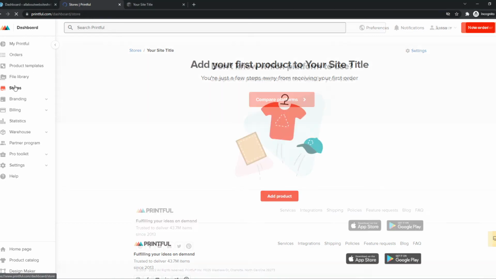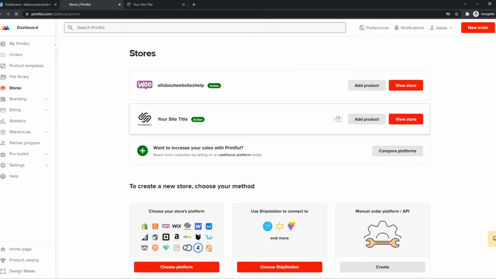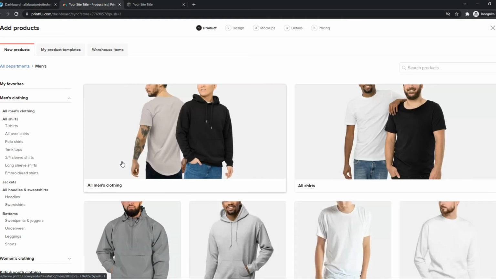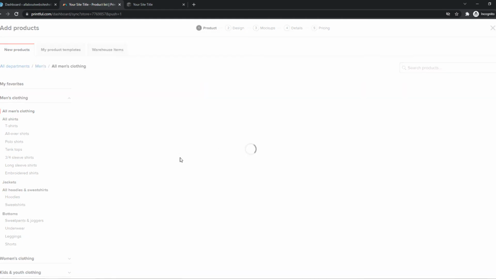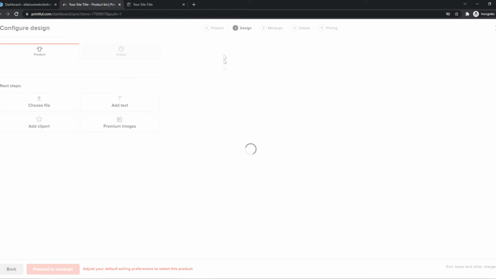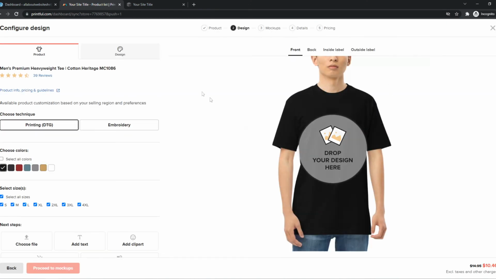And if we go to stores once again, you can see that it is live and we can add products right here to our Squarespace website, which is really, really cool. So let's say men's clothing. Let's add a dummy product actually. Let's do this one. And then the product will be automatically added to your Squarespace website once you complete this process.